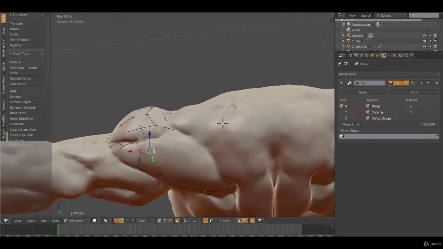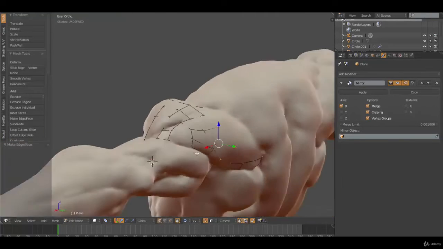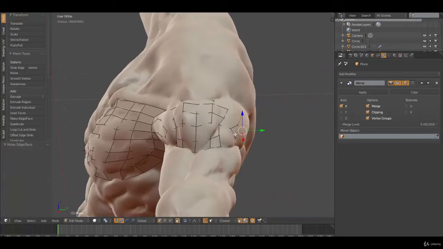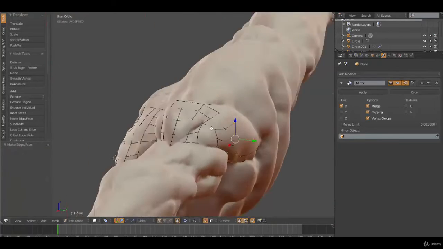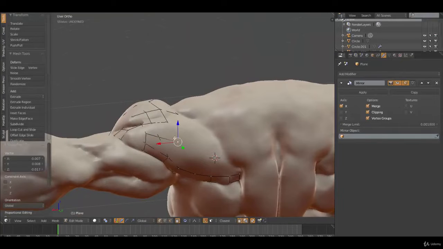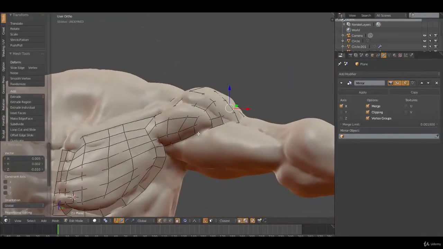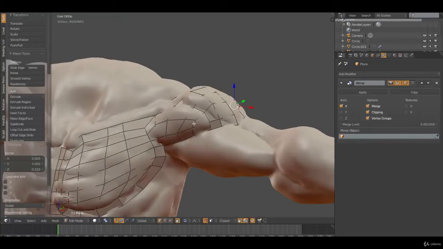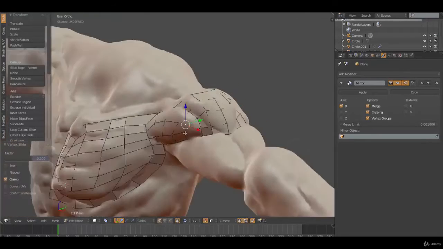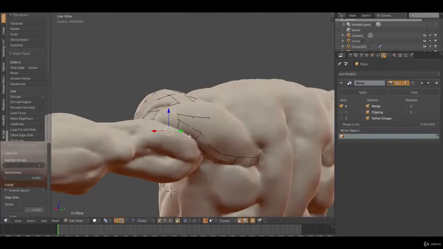Going to extrude this out. F. F. Now, see where the flow is going. Okay, so that's good. So we might want to add a bit more. We'll add one more loop in here. So hit Control R. One second. Okay, so hit Control R here. Add a loop in there. Left click. Left click.